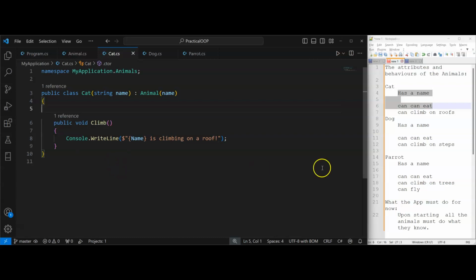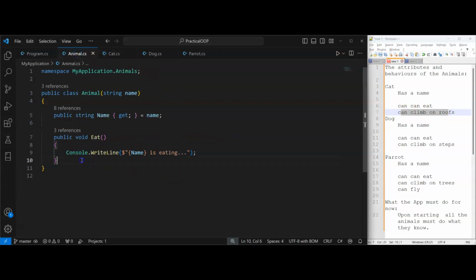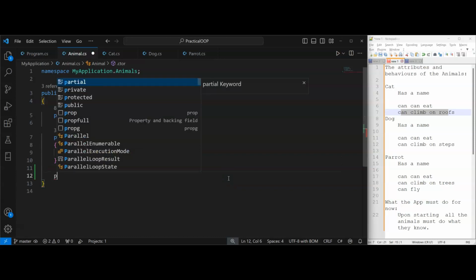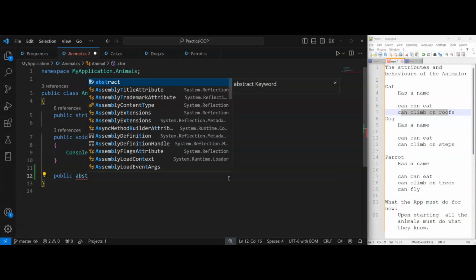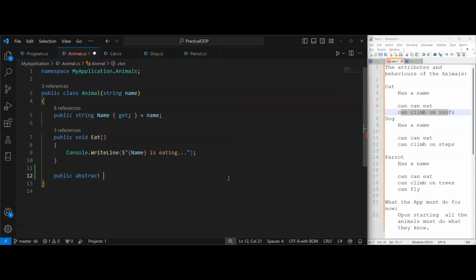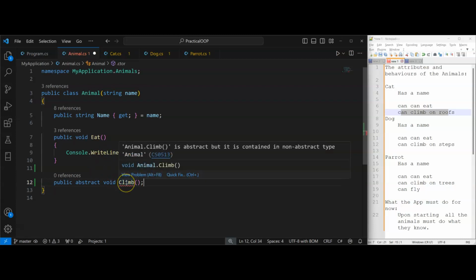So what I wanted to do here is, since the climb is similar but not the same, I'll go ahead and create a public and abstract method called climb, and this is just a signature. Let's see what the error is.